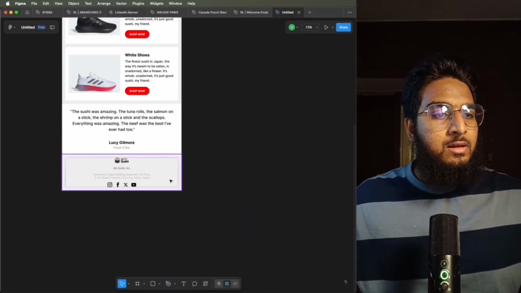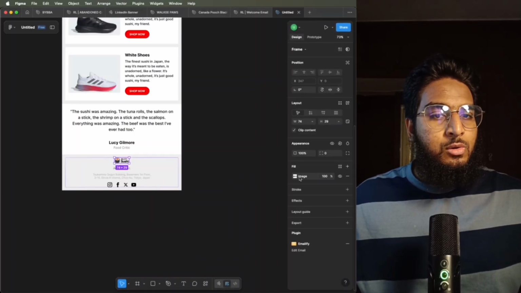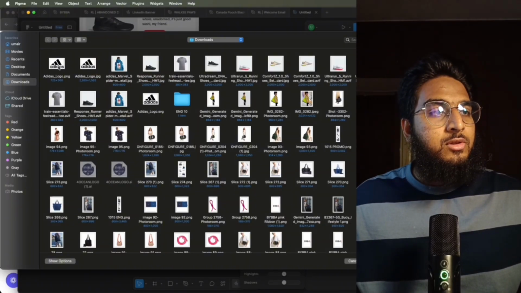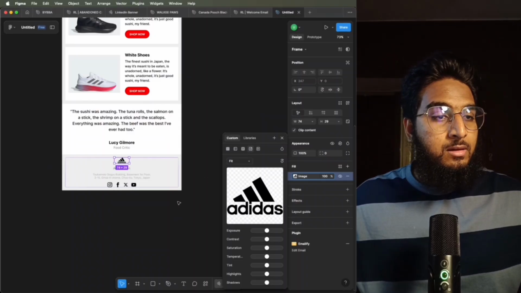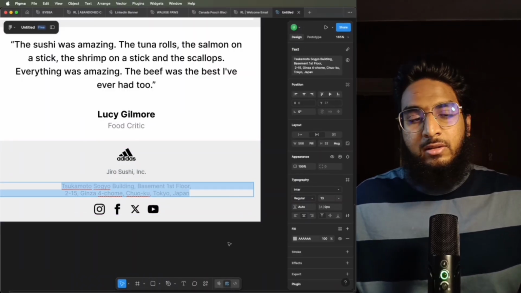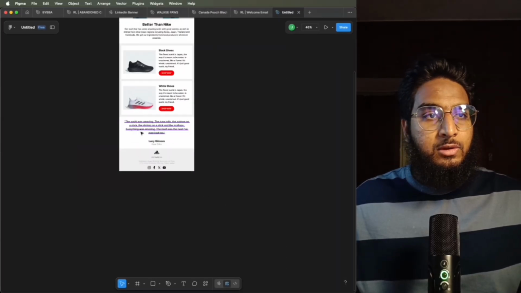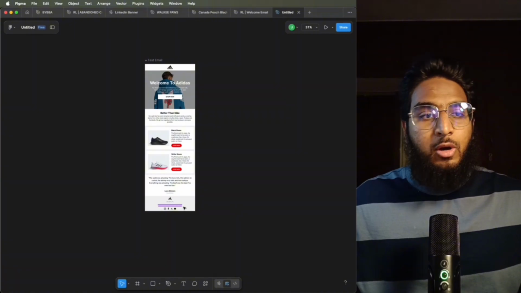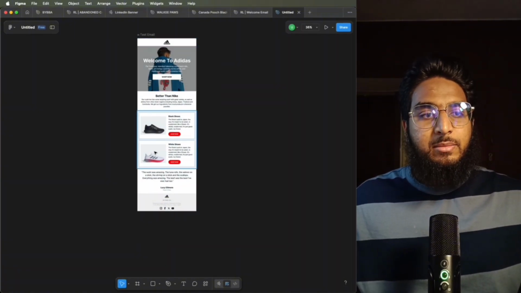And then you can change the logo in your footer, or you can entirely delete the logo if you don't want it. I'm just going to change the logo here. Adidas. Add your company's name, add your company's address to stay in compliance with footer rules. And there you go, guys. You have an amazing email that you can use for your brand, and all of this is customizable.